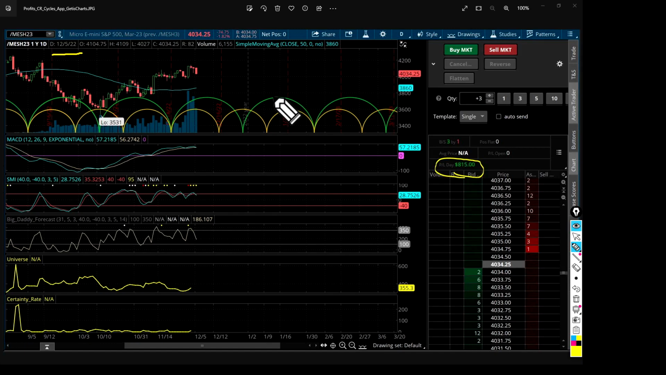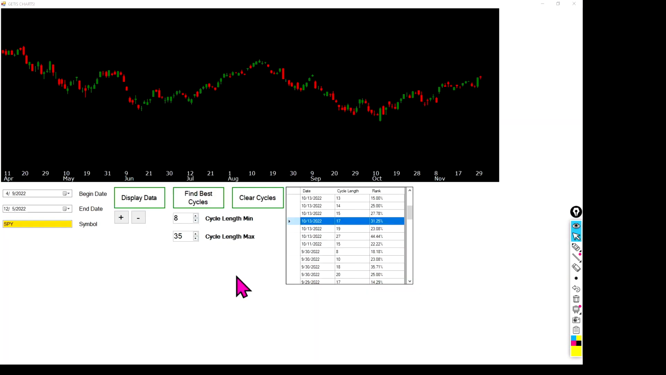So let's go back to the application, and I'm going to show you how this app helped me place a trade. Okay, so we're back here at the app. This is a real live application, a desktop application, and we're going to walk through it. I added a couple features just today. I've been busy with my day job, but I added a couple features in this little section here: cycle length minimum, cycle length maximum.